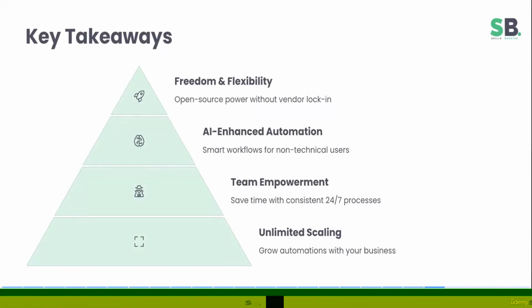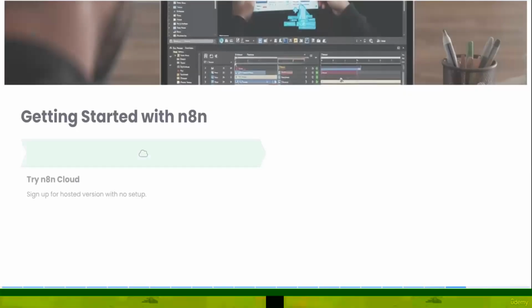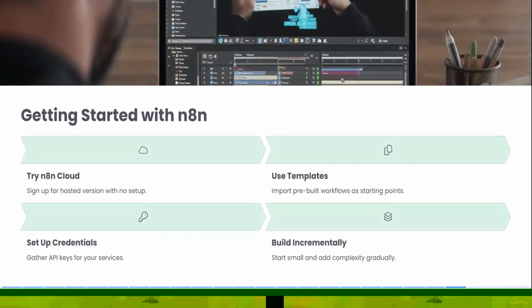The key takeaways can be freedom and flexibility. You have open source power without vendor lock-in. AI-enhanced automation, smart workflows for non-technical users. Team empowerment, save time with consistent 24/7 processes. Unlimited scaling, grow automation with your business. Let's get started with n8n.